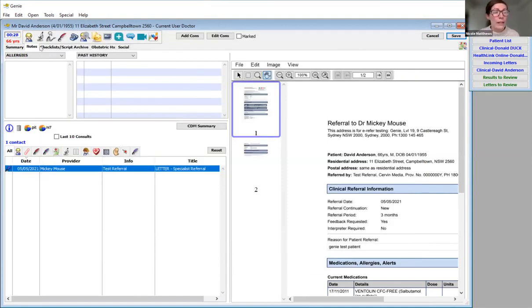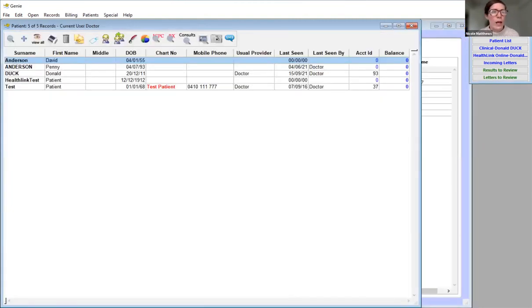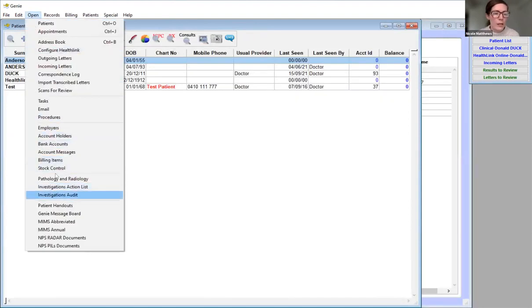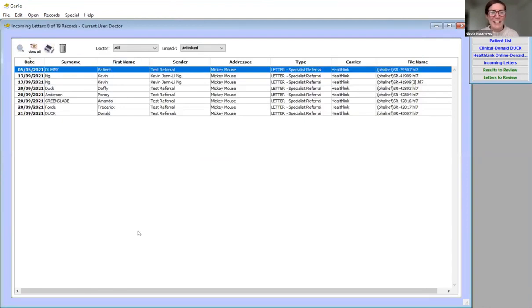The other great thing about this is that the GP information should all be correct. There's no mistyping the spelling of the name or the Medicare number or anything like that, which could cause problems in the future. So I'm going to close out of David Anderson and I'm going to open incoming letters again. There we go. And I've got dummy patient next.